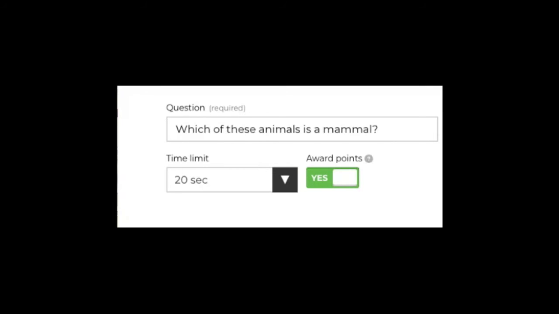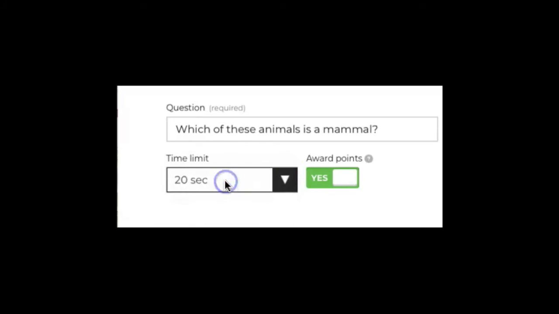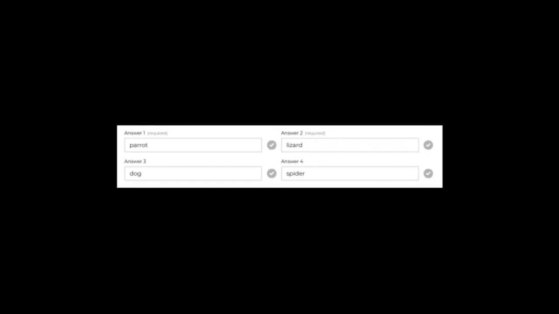Next, we need to decide how long the students will have to answer the question. Click on the drop-down arrow and decide how long your students will have. Lastly, award points. It is already selected yes, so we're going to leave that as is. Now we need answer choices. I have entered parrot, lizard, dog, and spider.